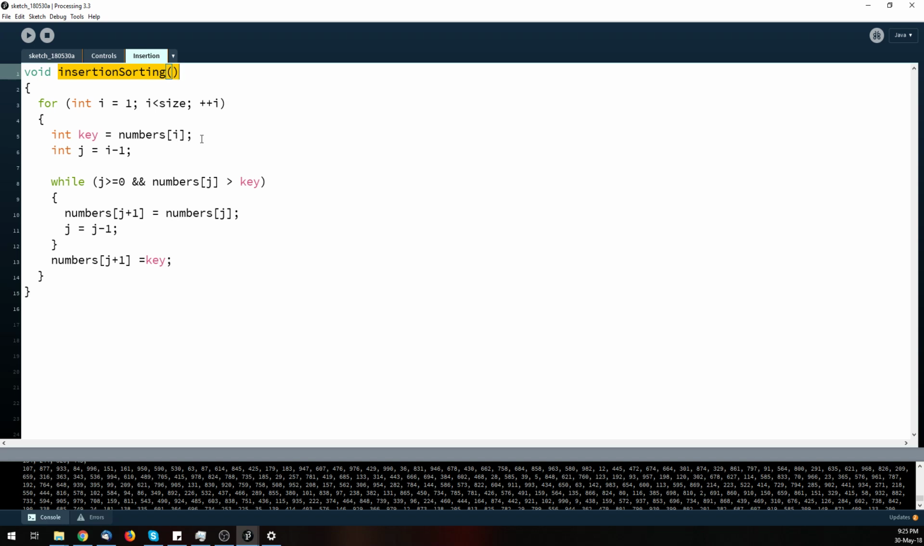All right, I'm going to leave this tutorial here, and I hope to see you in the next tutorial where we look at bubble sort, and then we'll move into quick sort and shell sort.